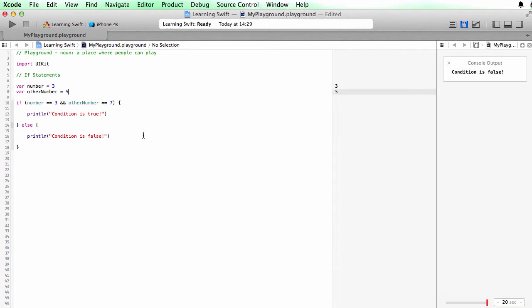Now, if we only want one of them to have to be true, we can use the OR operator. So that's two vertical lines, which on a Mac is Shift and then backslash next to the Enter key, but find it somewhere on your keyboard. So it's two of those, and now only one of them has to be true. So because number is equal to 3, this one is true, then we get condition is true. They don't both have to be true.